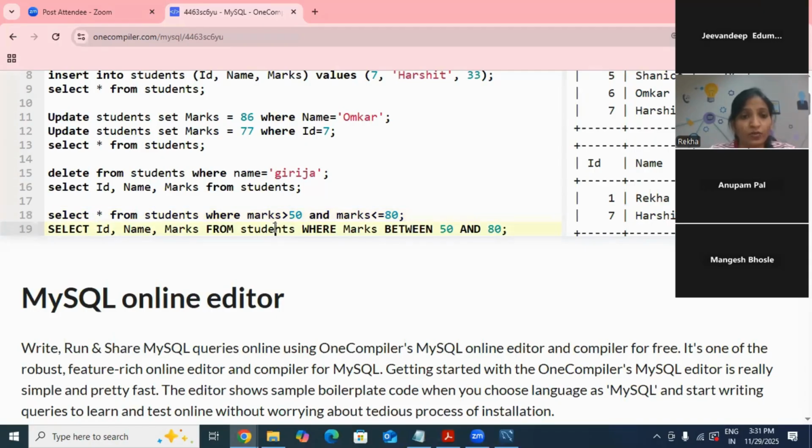So what I have written: student where marks between 50 and 80. If you don't want to write the clause like this, marks greater than 50 and marks less than or equal to 80, you can just write between. This also gives the same result.